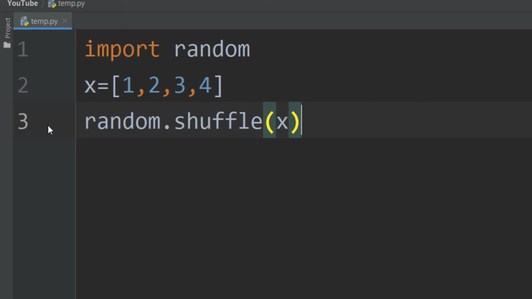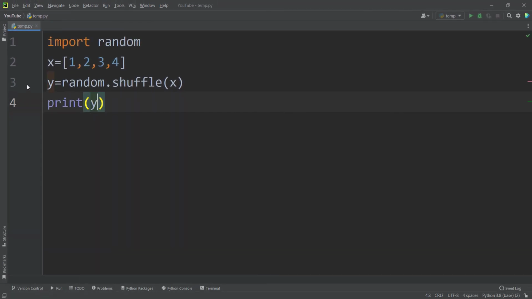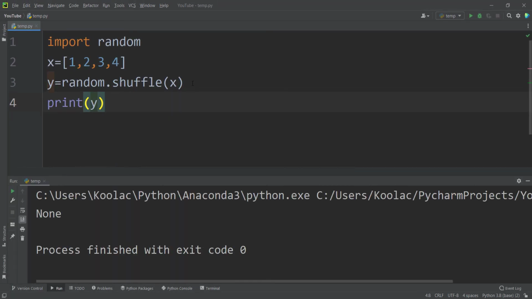And remember, you shouldn't store the result in a variable, let's say called Y, because if you do that and print the Y variable, you will get None. Why? Because this shuffle function is not going to return anything.